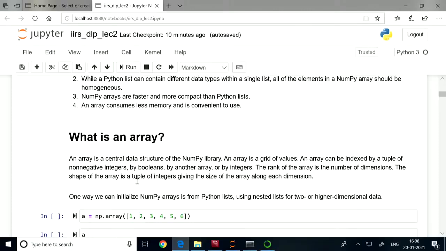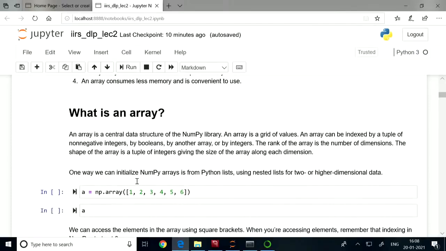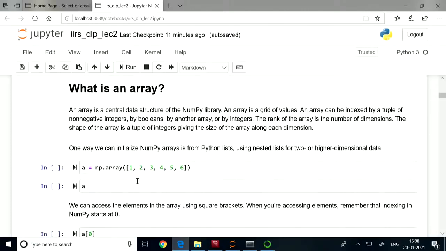Every array has a rank. The rank means how many dimensions the array has: one-dimensional, two-dimensional or three-dimensional. That is the rank of the array. Then we define one more term, the shape of an array. The shape of an array is a tuple of integers giving the size of the array along each dimension. We'll see with an example what all these parameters mean.